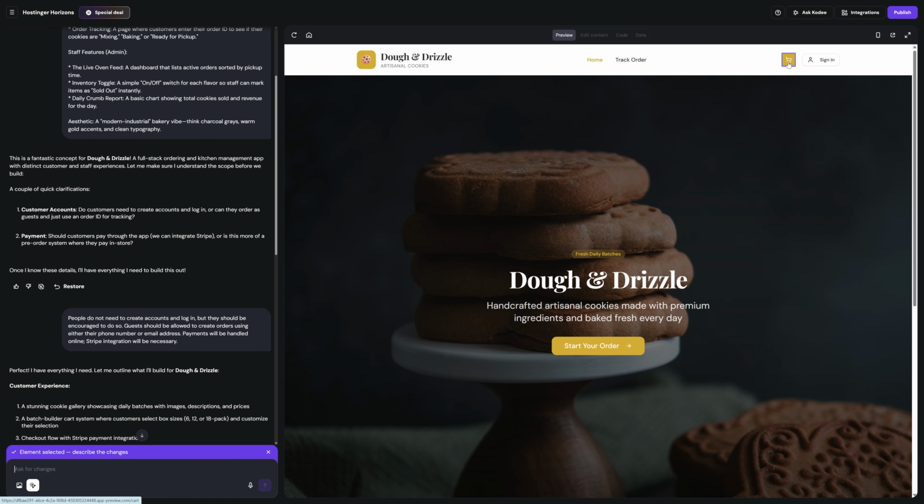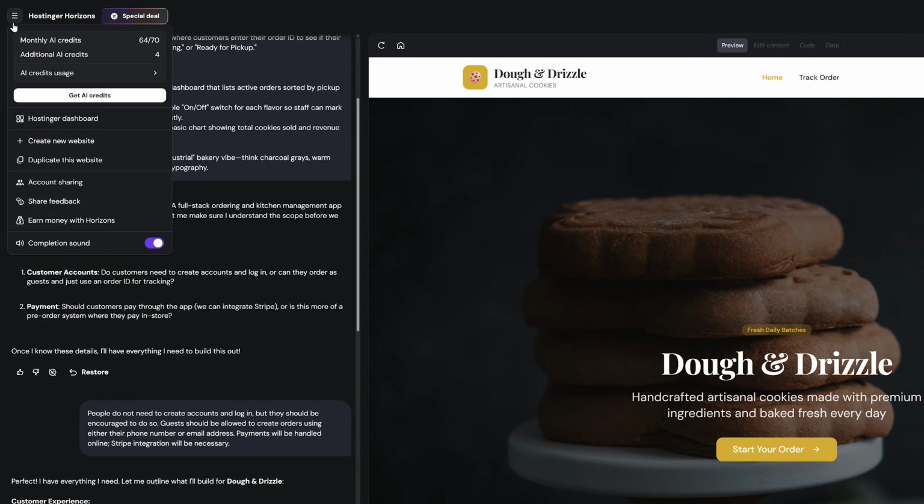Let's move to the upper left corner. Click the three horizontal lines next to Hostinger Horizons. Here you can see how many AI credits you have left this month. Return to the general Hostinger dashboard, create a new site, or duplicate this one.